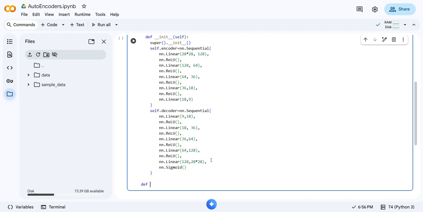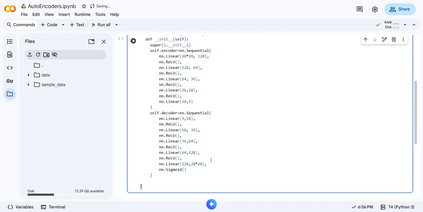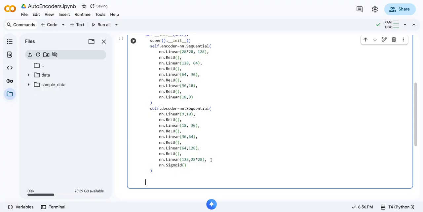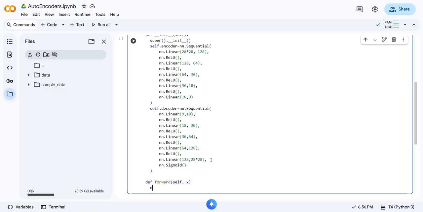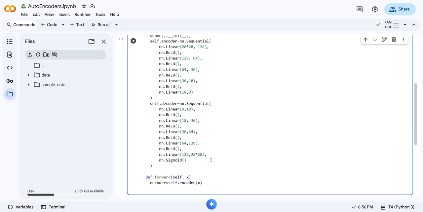Now I'll define, I'm inside a class, right? So I'm going to define a forward function which will take in the input x. First of all, I'm going to extract data from the encoder block, passing x to the encoder block.